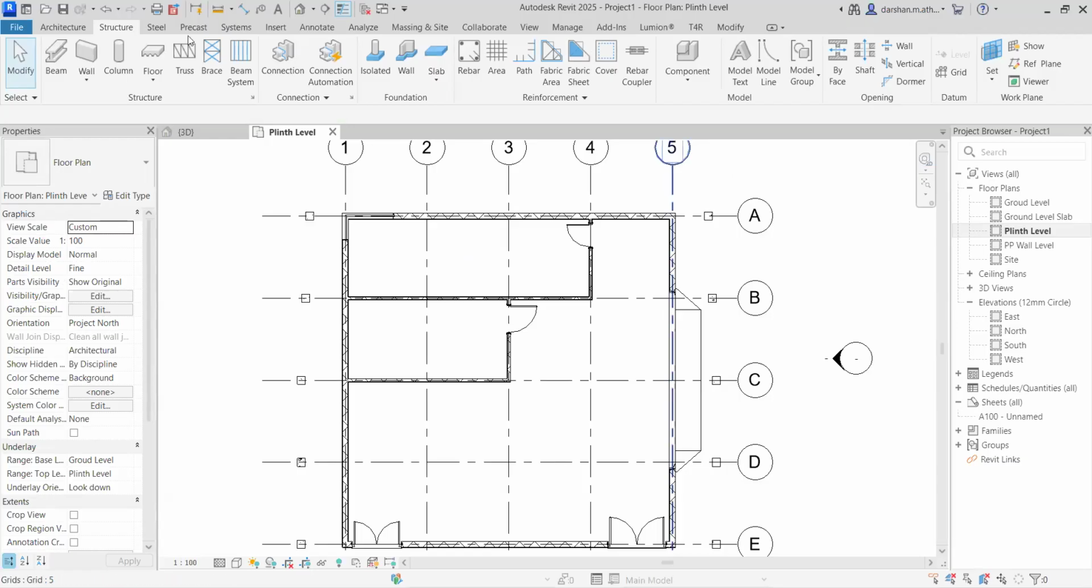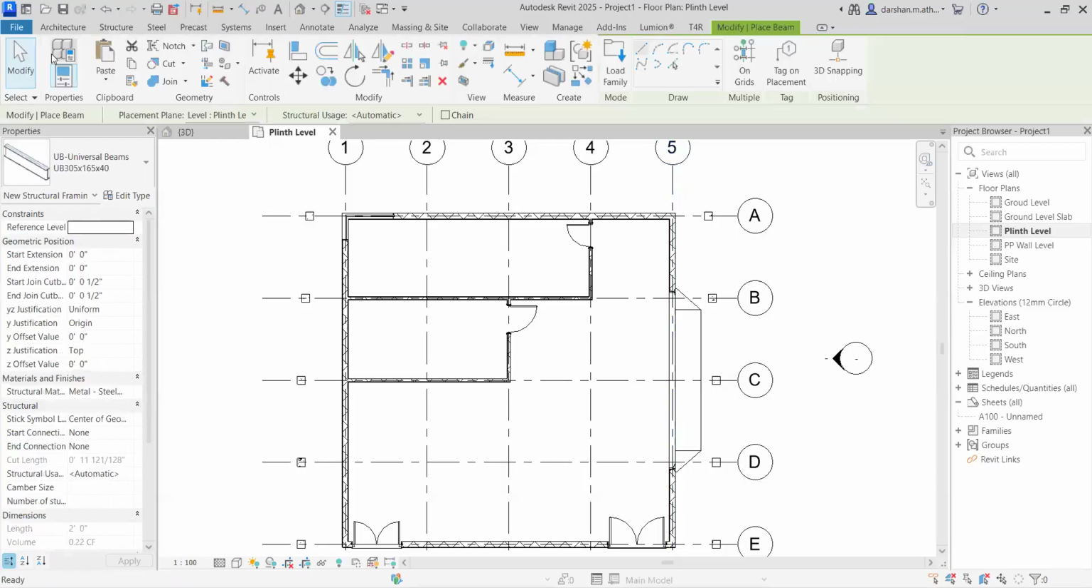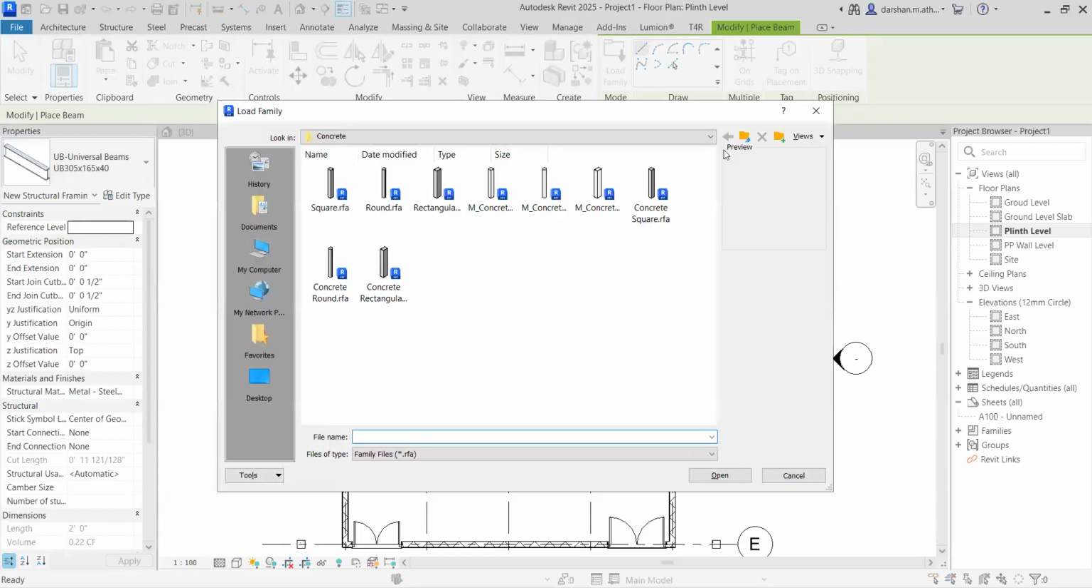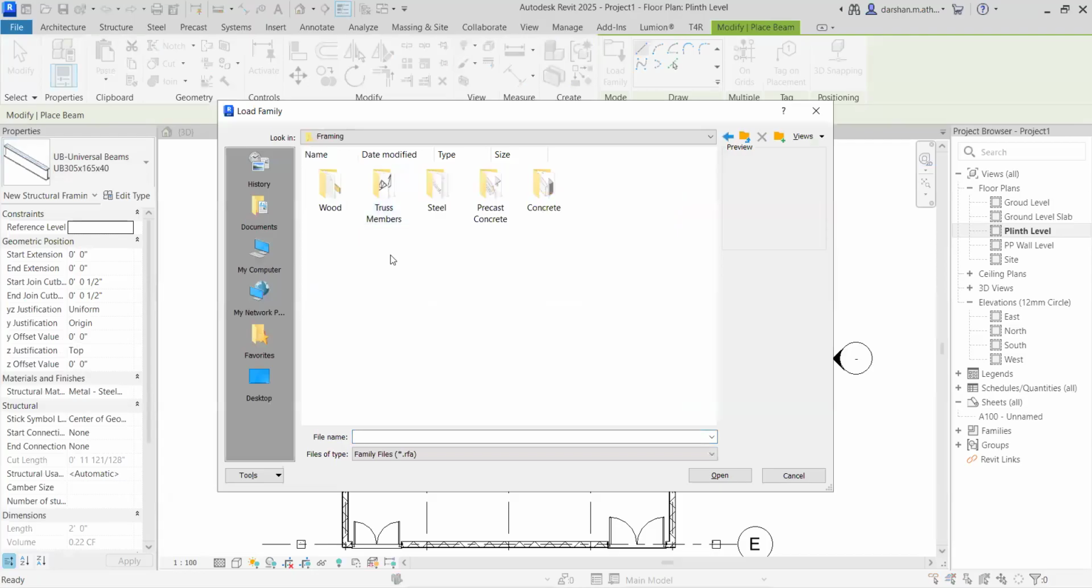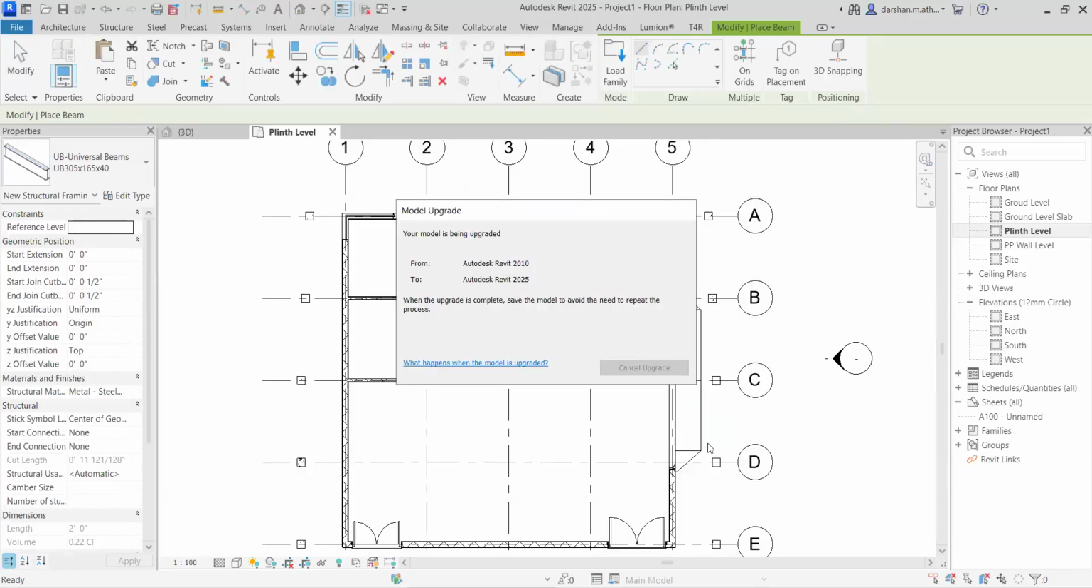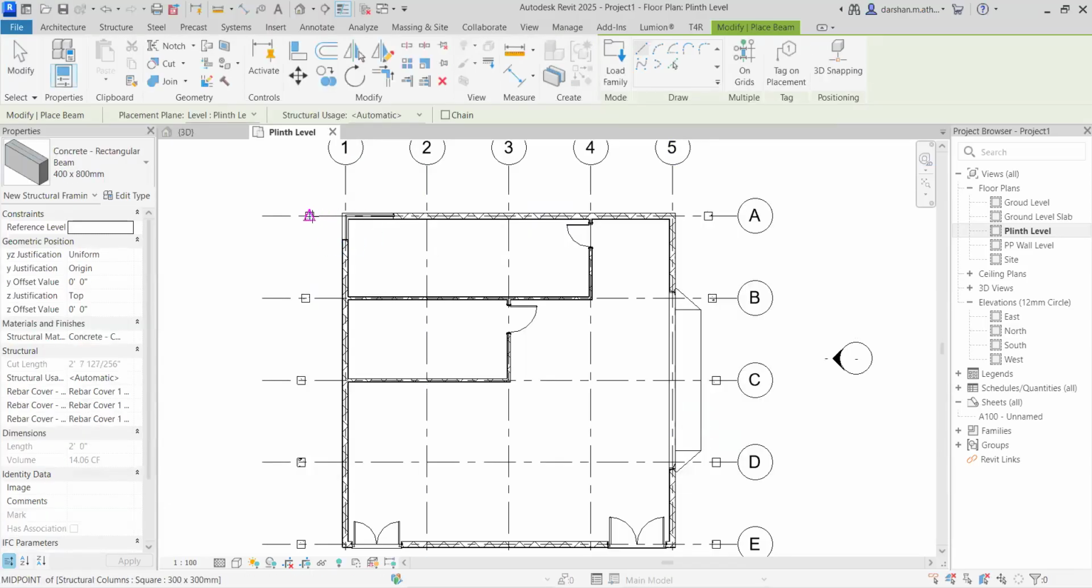So next one is our beam. I'll select this particular beam. So as of now, I don't have any beam. Let me see if I have any beam. Beam there. Configuration. So I will load it and I'm going to place it wherever required.